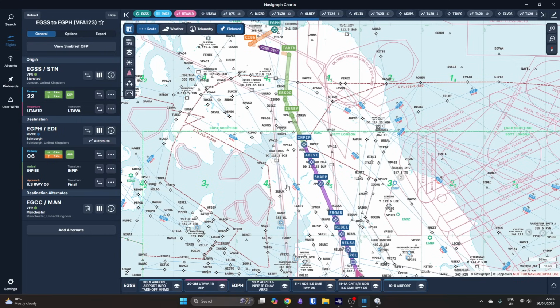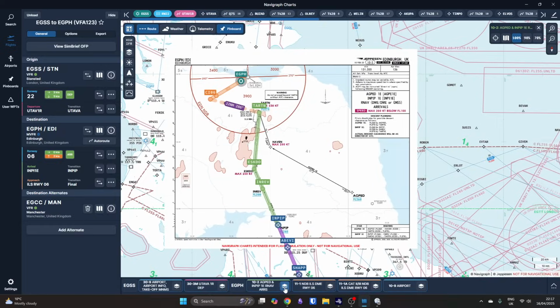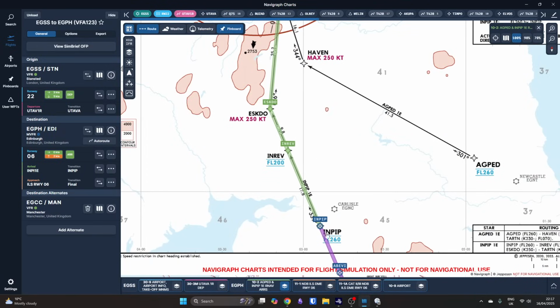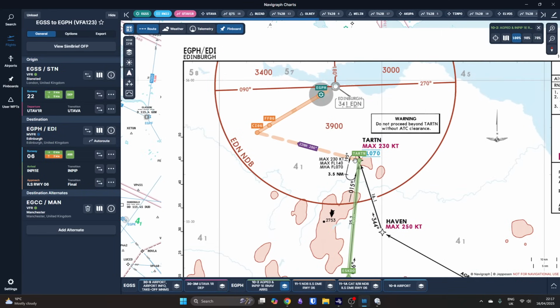So let's go and have a look at Navigraph just to refresh our memory. We're going to go through a number of constraints during the descent. So let's pull up the standard terminal arrival route chart. So at INPIP we need to be at flight level 260, at INREV at flight level 200, so 26,000 feet, 20,000 feet, and then 7,000 feet at Tartan.